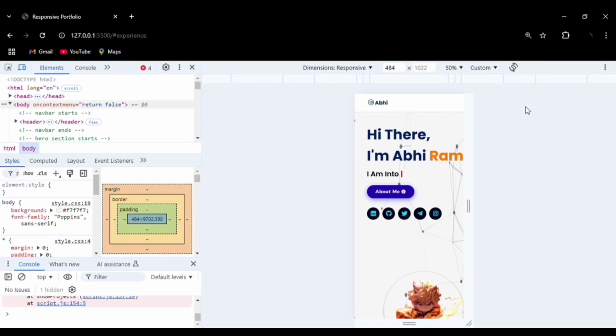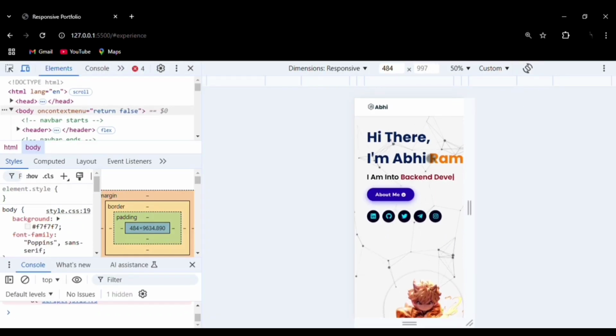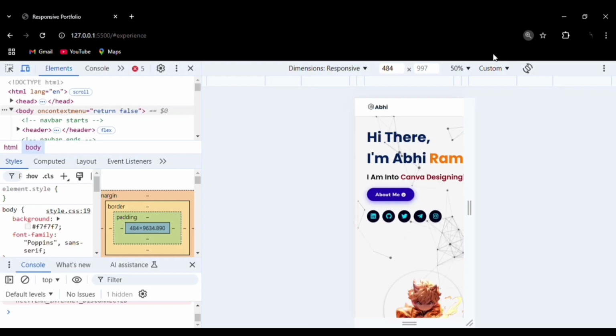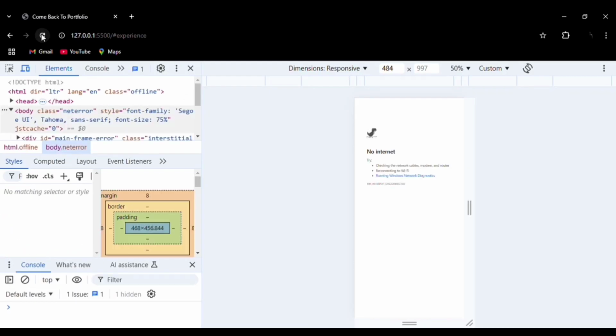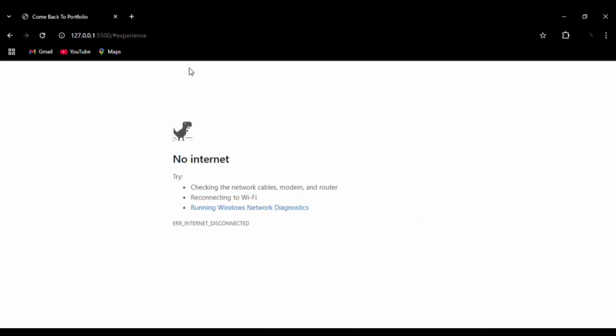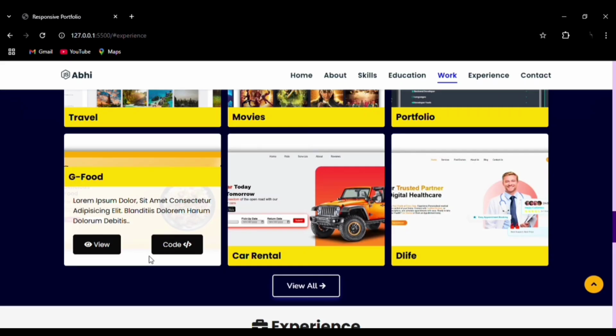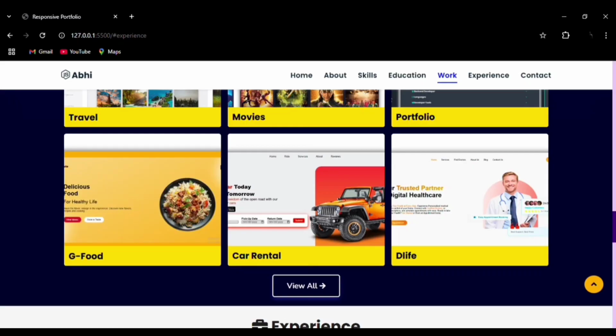Let me show you in a second. Just 1 second. Let me show you this. The website is entirely responsive, and just give me a second. I will show you the mobile as well as the tab versions of the website.